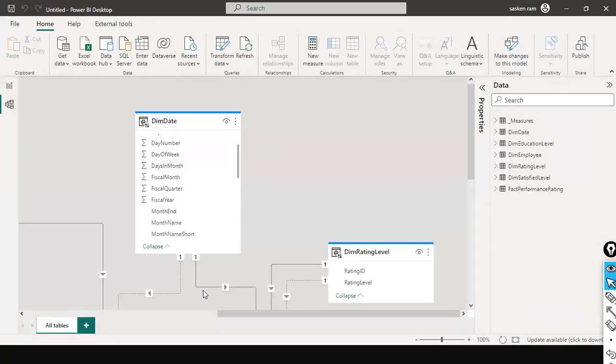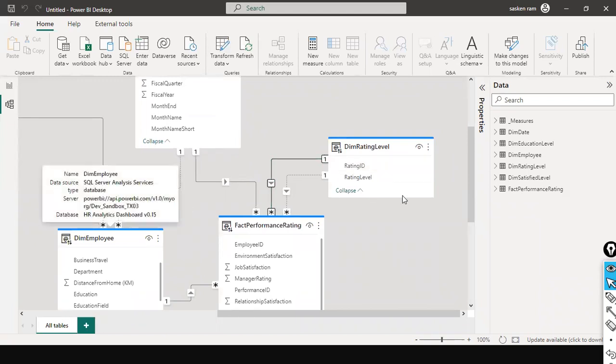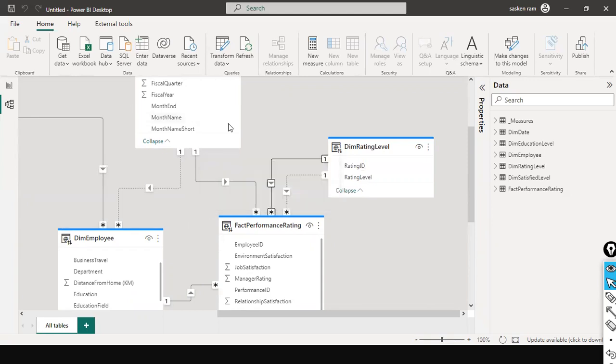For example, if I keep the cursor on top of this relationship, this link is nothing but the relationship. When I right-click on it, it is not working. If I try to delete this relationship using the Delete key, it is not working. Fully secured. You cannot change the column name, you cannot change the table name, and you cannot delete the relationship between the tables.